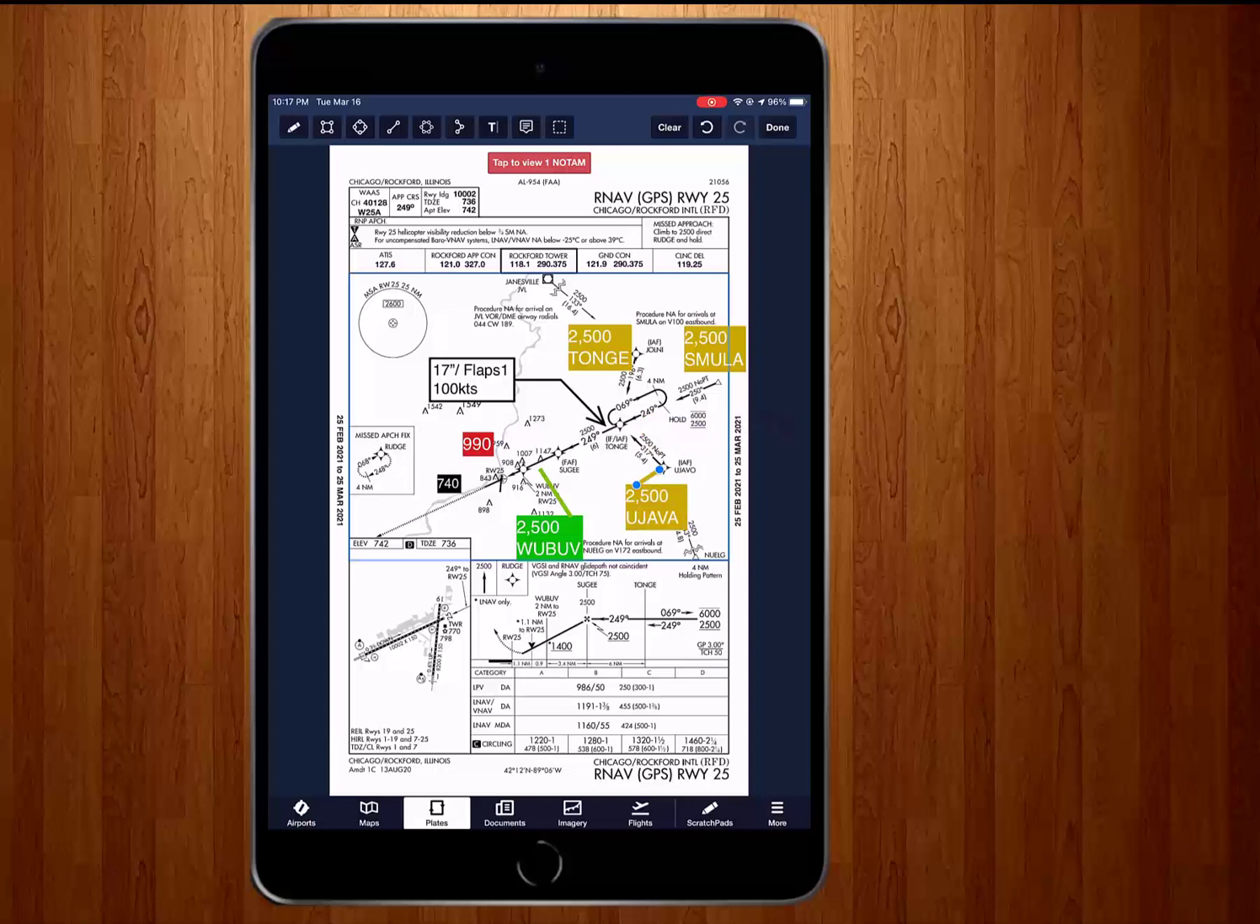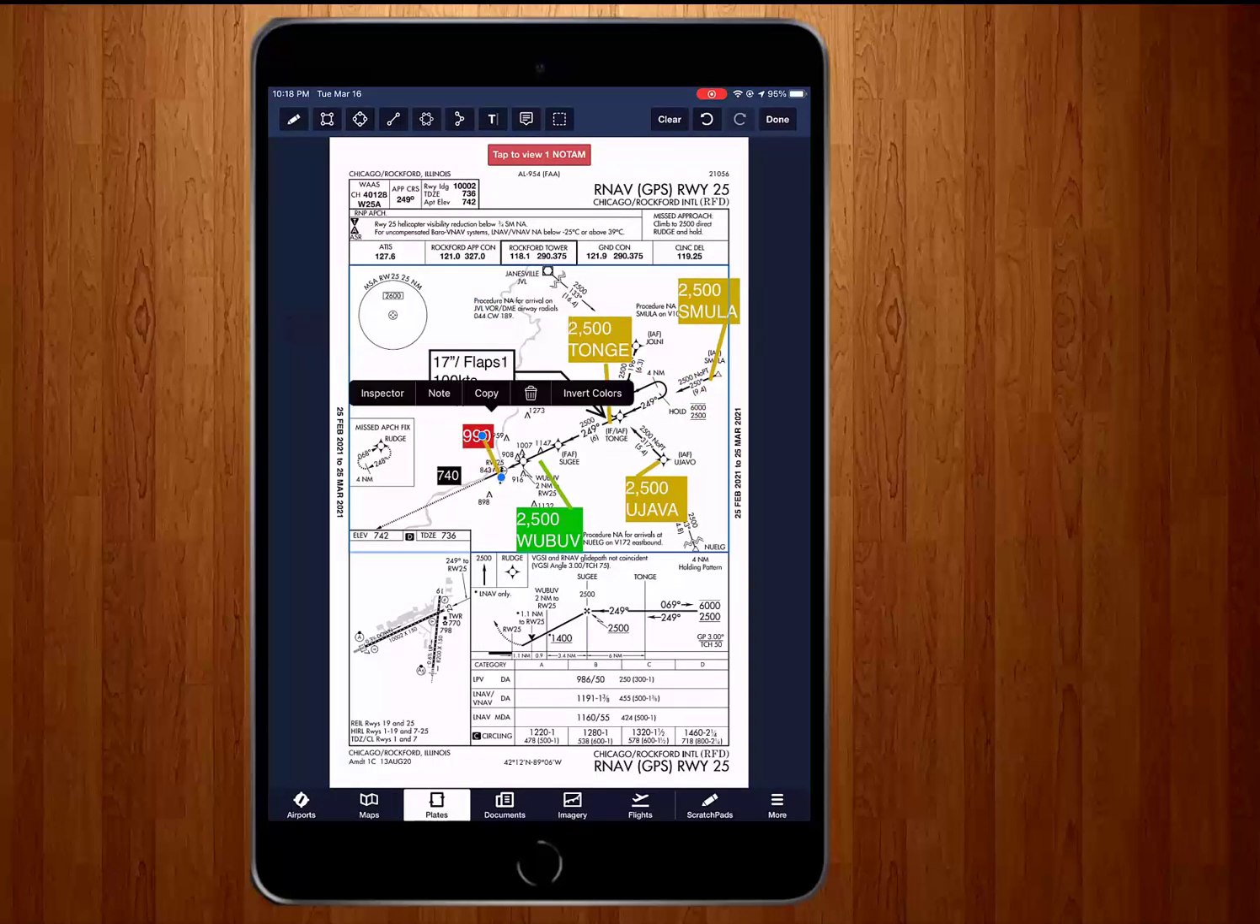Copy, paste. Just want to grab the whole thing. There we have all of our basics. Now let's do the missed approach.